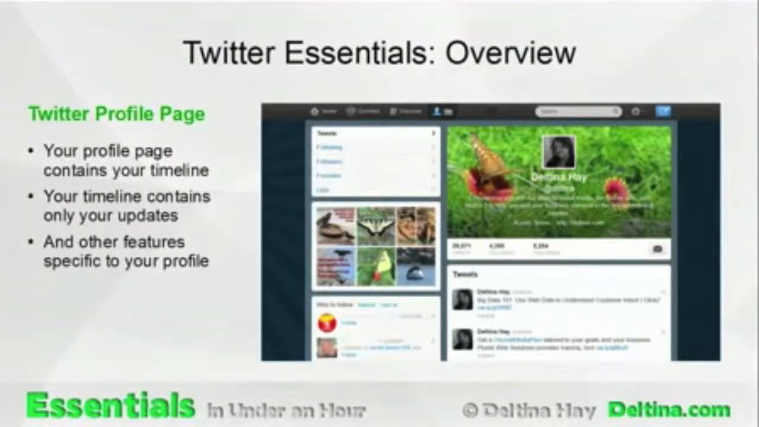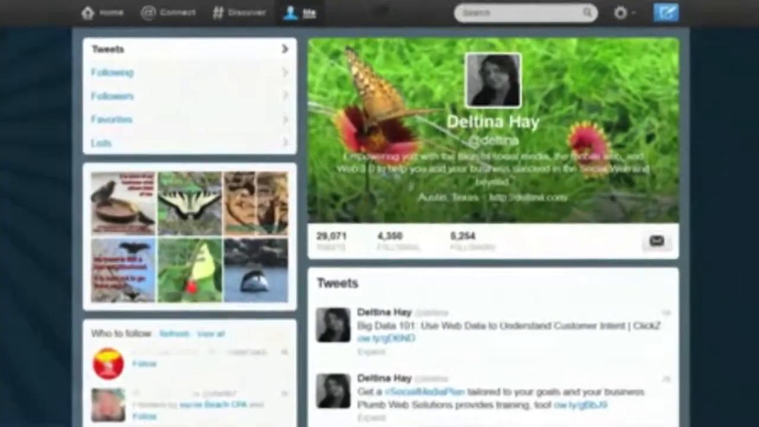First, let's talk about your profile page. You can get there by clicking Me right here, and what you're going to find on this page is your personal timeline. So you're going to find the tweets that you have made on Twitter. You're also going to find the images that you've recently used on Twitter over here on the left.